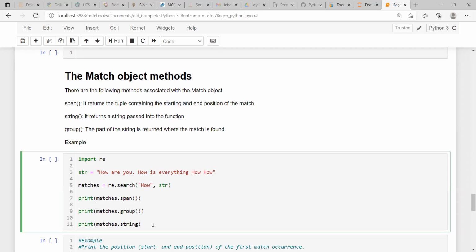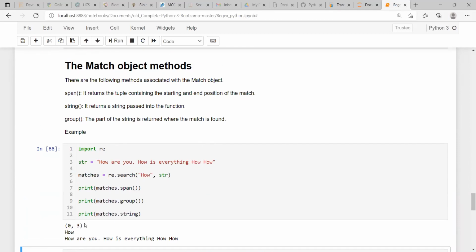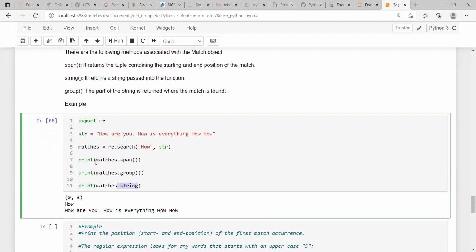If you run this code, it shows you the first position, the first "how", that is 0, 1, 2, 3. So the span is showing 0 to 3. This shows how this word is grouped here, and matches.string means which string you have passed here. So this is the example of how you can collect the data part by part from this variable matches.